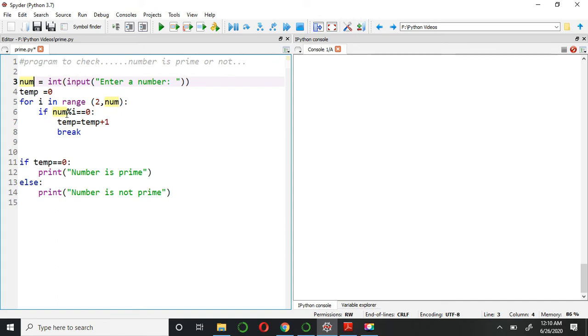So if num is divisible by i anyhow, then temp equals temp plus 1. It means if the number entered by the user is divisible by any other number between 2 and num minus 1, the value of temp will be increased by 1 and the loop will break. Now come out from the loop and see if temp is equal to 0.